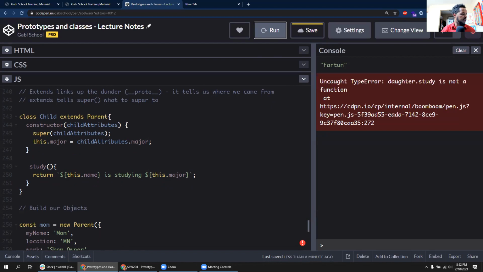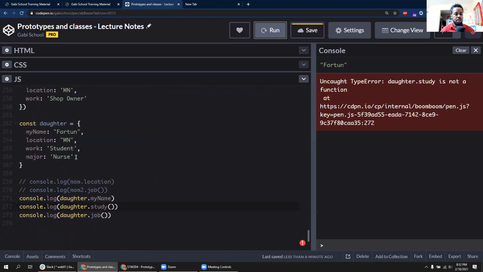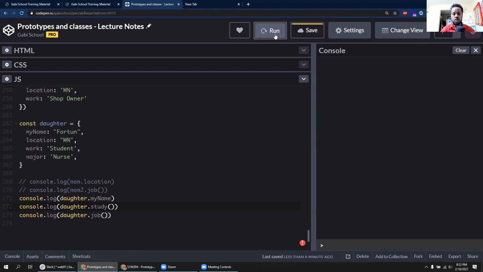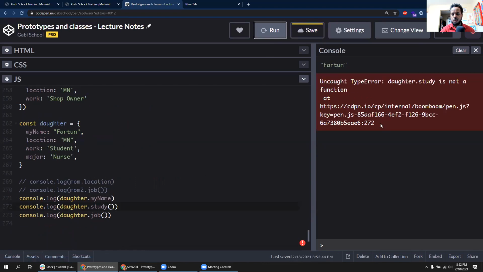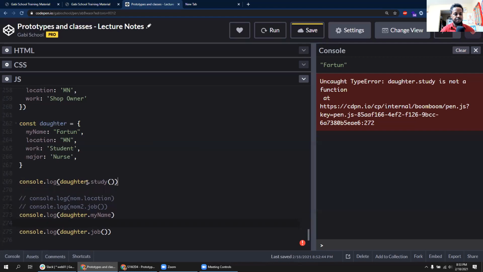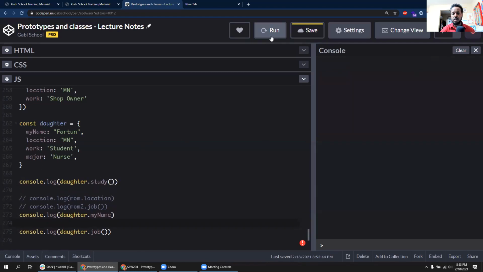Daughter.study is not working. Let me go back and see, daughter.study. That's exactly how I have written it. Let me just double check. Nurse, all that stuff. Nurse, maybe this is missing. Major, okay, boom, boom. This should work. All right, so line 72, let me move this up here. I'm not sure why it's not working. Let me clean it up.